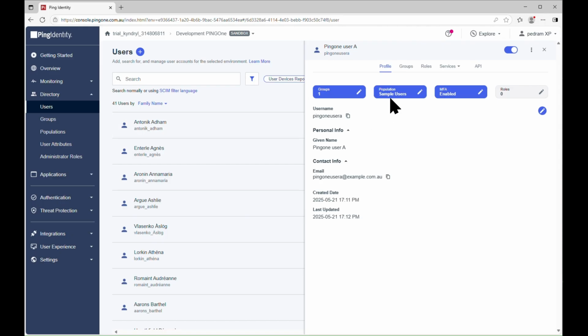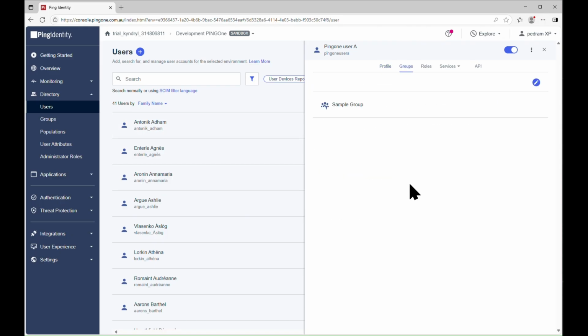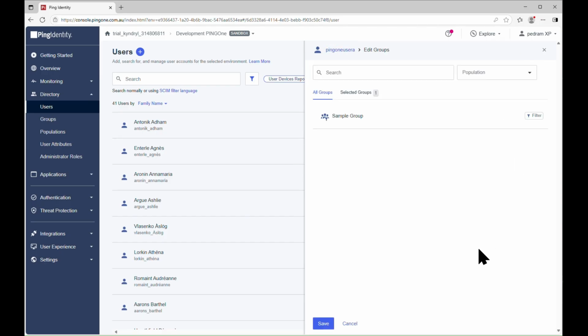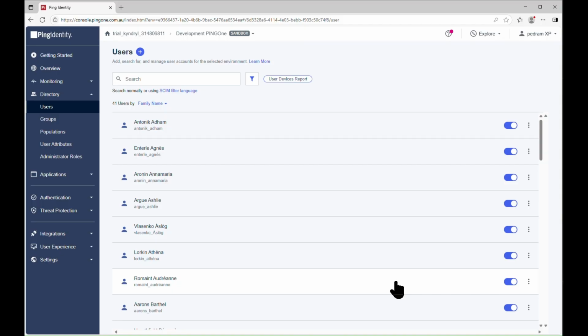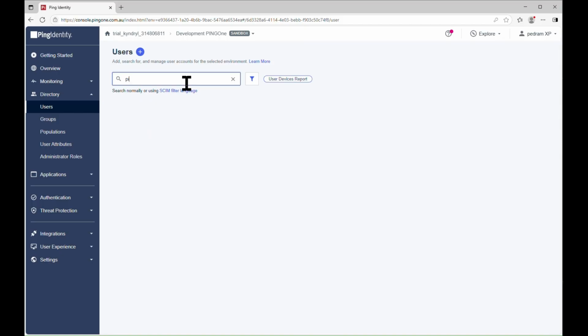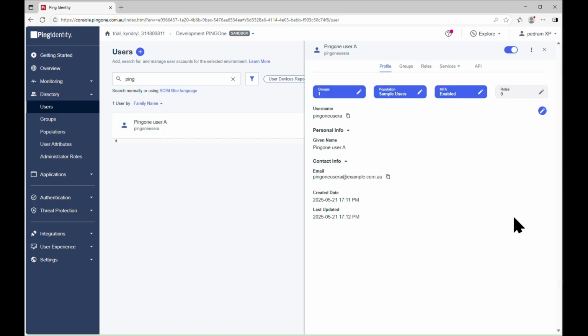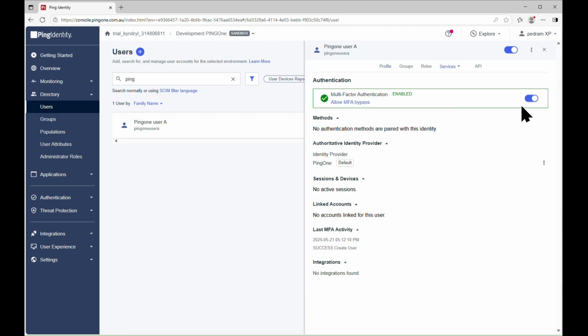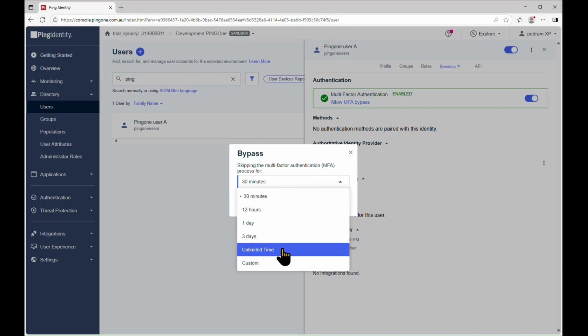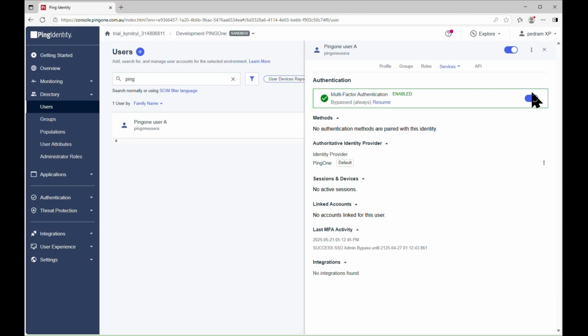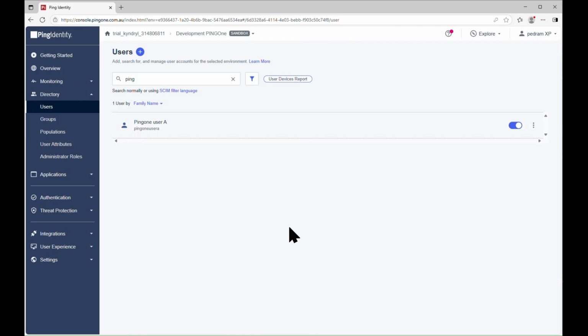Population, we'll talk about that. Group membership for the user: for now, it is just one group, the sample group. It's created by Ping, and we can add users to the groups later in the group menu. Okay, MFA, I don't want MFA for now. It's a test environment. Obviously, you don't want to disable it in production. The user has been created in here.